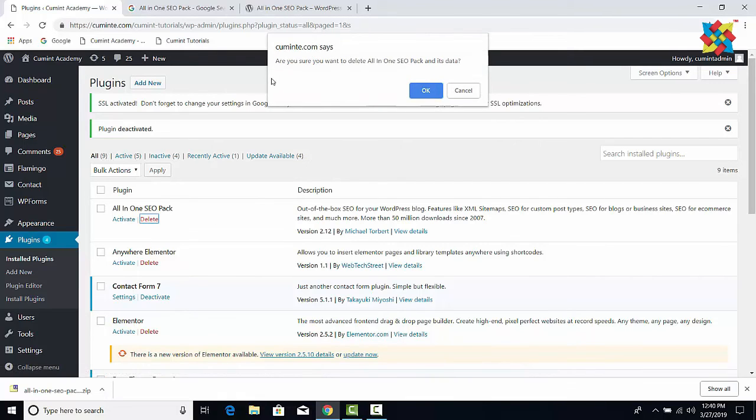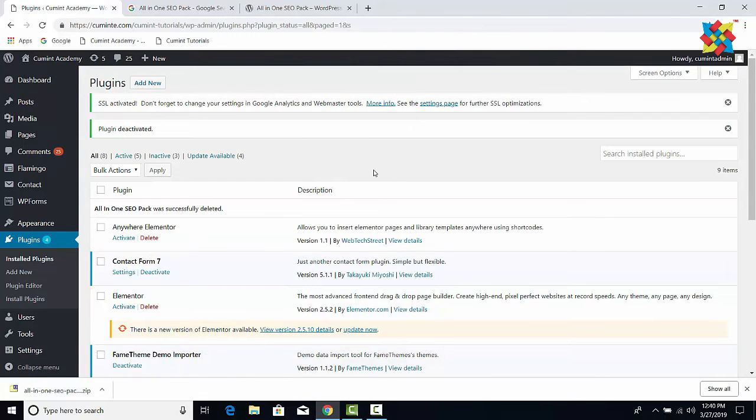This will show you a warning: are you sure you want to delete? Then click on OK. So now a message has come: All in One SEO Pack has been successfully deleted. This is how you are supposed to remove the plugins from your WordPress installation.